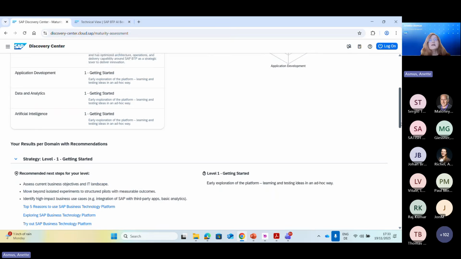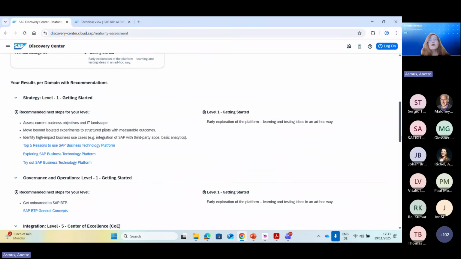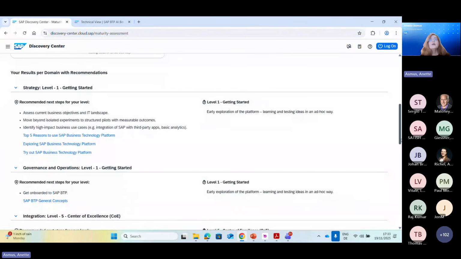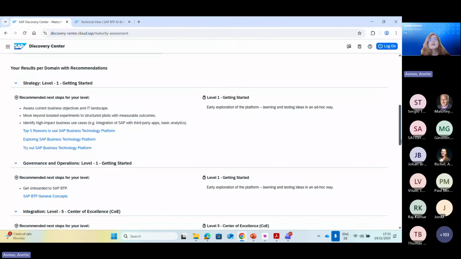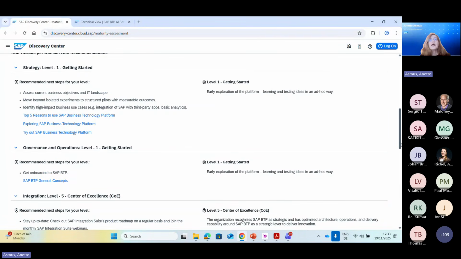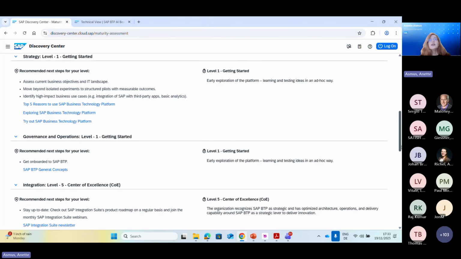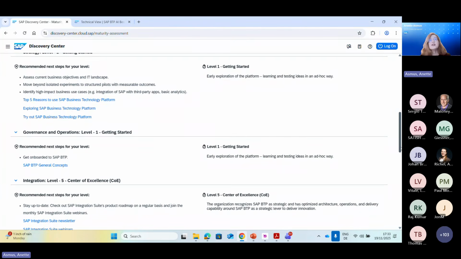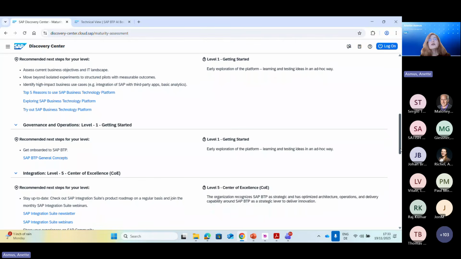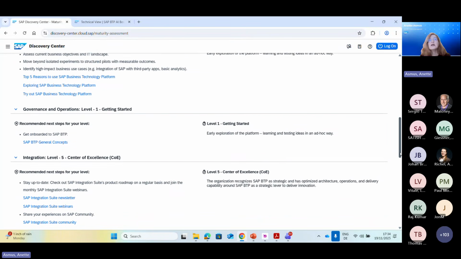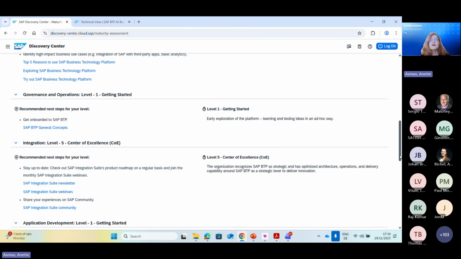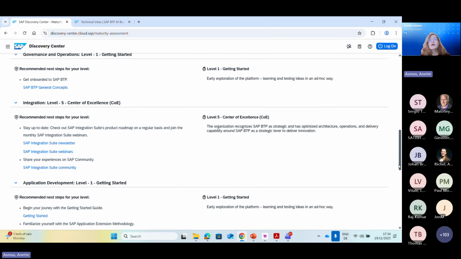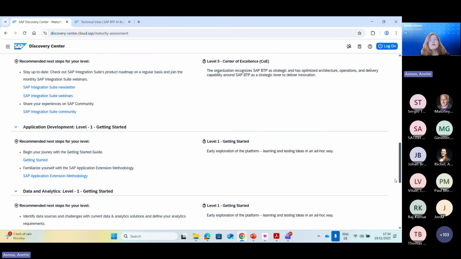And basically the gist, and what you're probably looking for, is what to do next. So for each of the sections, for each of the domains, you get recommendations of what could be your next steps as an organization to get to the next level, and also further assets inside and outside the Discovery Center, also learnings, webinars, white papers that you could get yourself familiar with.